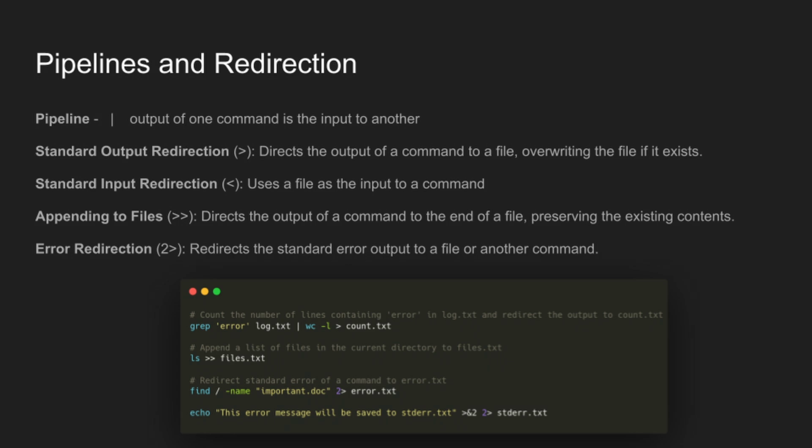So this first command is grepping for the word error in a log file, and then it's using a program, wc, which counts the number of words. We're giving it -l so it knows to look at lines instead of just words, and then it's sending that to a text file. Here we're just listing all the files of a directory and appending it to the end of a file.